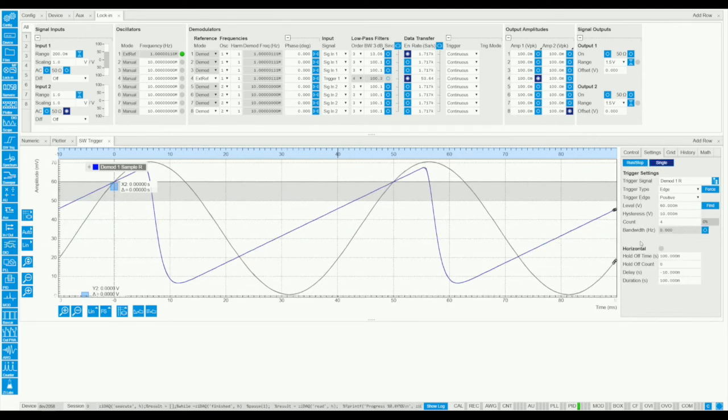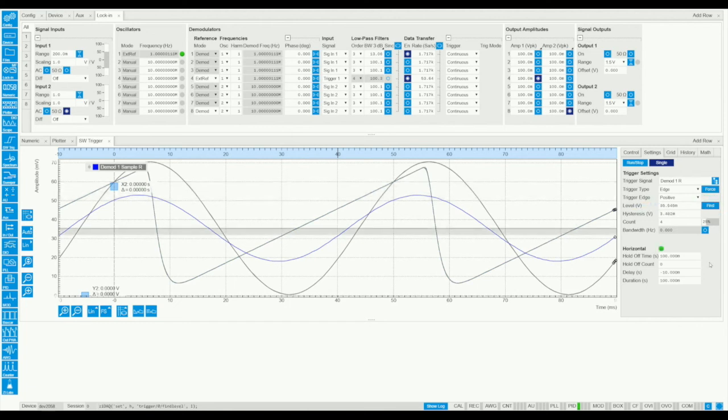If we just want a single shot at a specified time, we can simply click on Force to start the trigger manually. Alternatively, we can click on Find, and LabOne will find a suitable level for us.